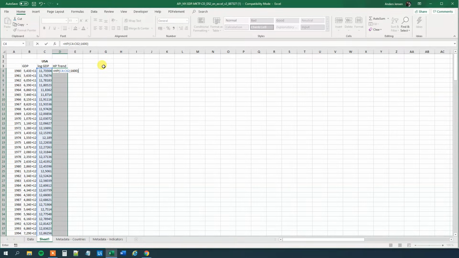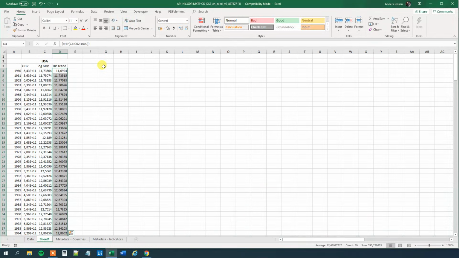So now we can be tempted to click enter. However, we won't. I repeat, don't click enter. Click control, shift, enter. Control, shift, enter. Like this. And now we created the HP trend.